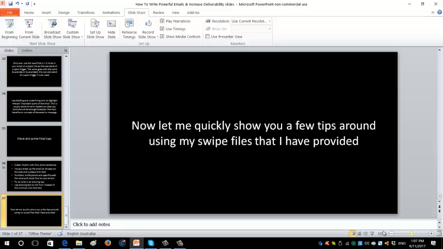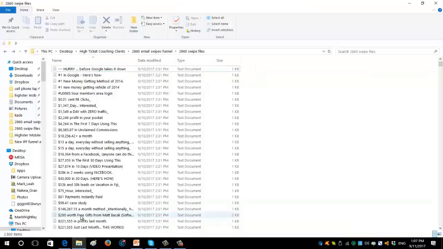Alrighty, so now let me quickly go over it, and I'm going to show you a few tips around using the swipe files that I have provided for you. So let me shoot over there now, and we'll take a quick look at some of these and a couple of tips for you to take away.